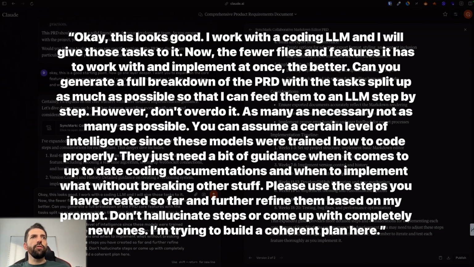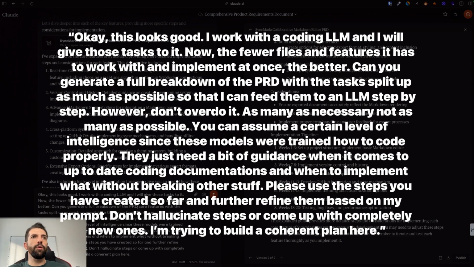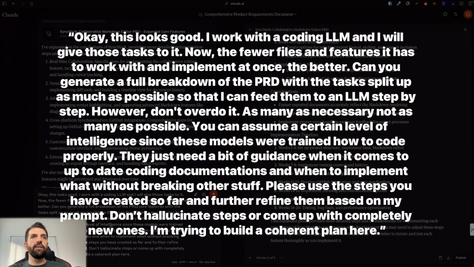Okay, this looks good. I work with a coding LLM and I will give those tasks to it. Now the fewer files and features it has to work with and implement at once, the better. Can you generate a full breakdown of the PRD core features with a task split up as much as possible so that I can feed them to an LLM step by step? However, don't overdo it. As many as necessary, not as many as possible. You can assume a certain level of intelligence since these models were trained how to code properly. They just need a bit of guidance when it comes to up-to-date coding documentations and when to implement what without breaking other stuff. Please use the steps you have created so far and further refine them based on my prompt.